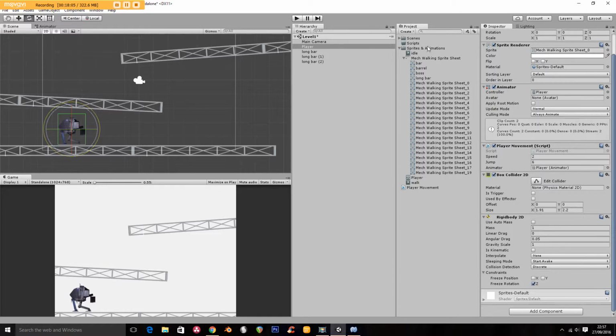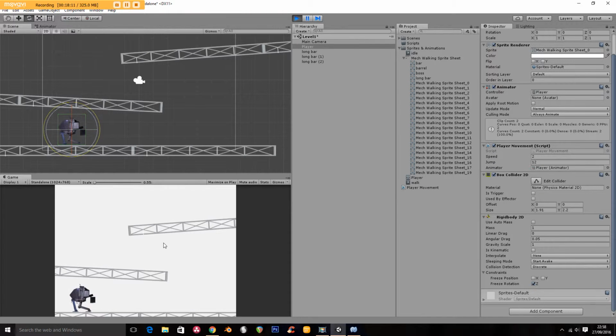So I'm going to change this to 12 now and press play, and hopefully even if I catch the edge of this, I should stay on it. Yeah, so you can see even when I'm right at the edge, I can't fall off because I've frozen the rotation. So I can turn this way and off I go. So I can finish the game.